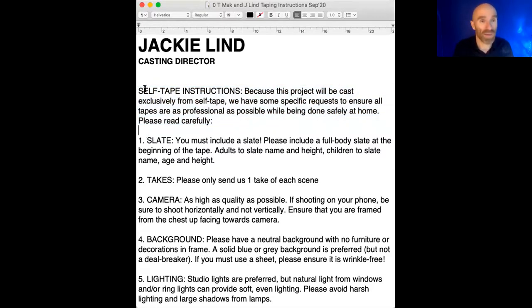Because this project will be cast exclusively from self-tape, we have some specific requests. A lot of her projects are being cast exclusively from self-tape at this point. Slate: she wants the full body slate at the beginning of the tape. Every casting director has slightly different requirements, but at this point, because they're doing so many self-tapes, they're also listing those requirements often in the posting that they send.